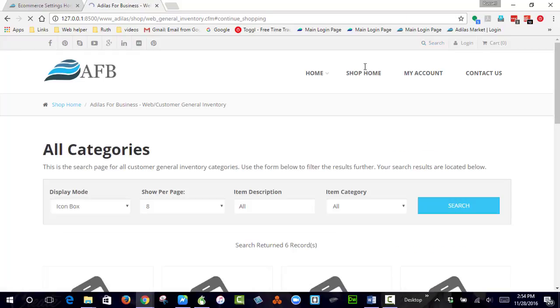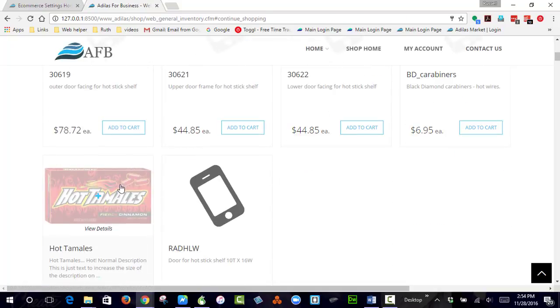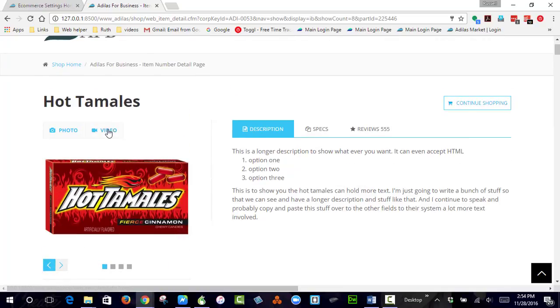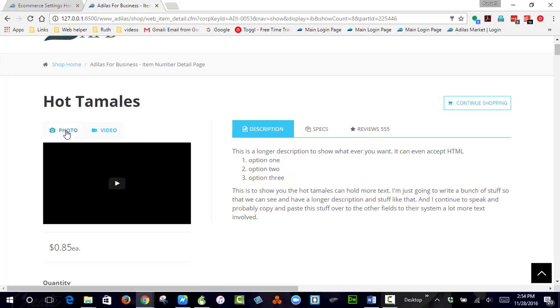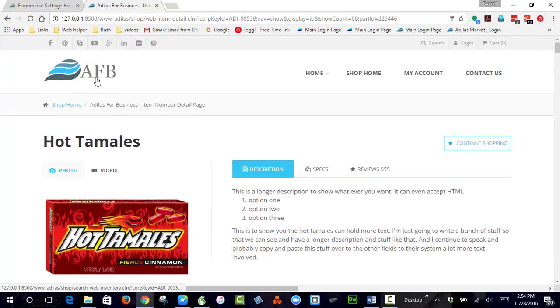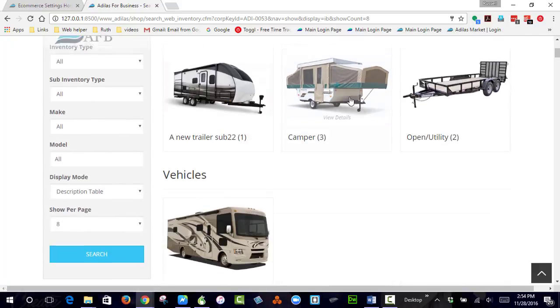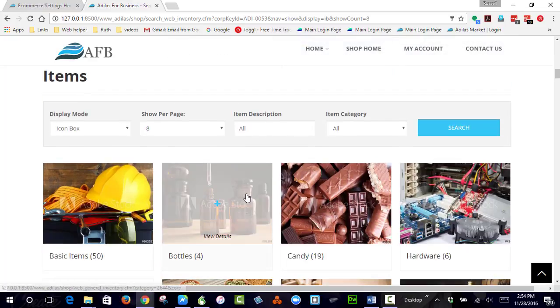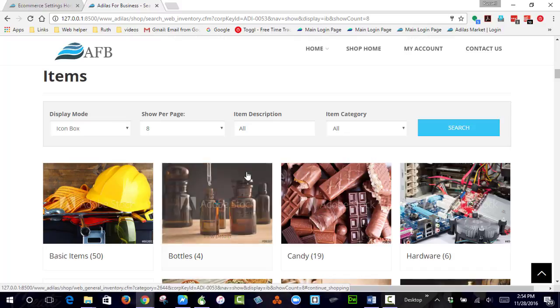So I'll hurry and search for hot tamales. And there you go. We've got hot tamales. This is an item. And you have all sorts of different options. You can have videos in your items. So let's go back and let's keep on taking our tour of this e-commerce. So stock units, pretty cool. Items, and you can turn one or the other off. So if you only sell stock units, you can turn off the items. If you only sell items, you can turn off the stock units, and so it's not there.